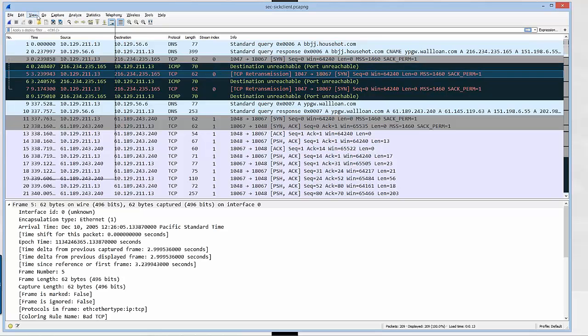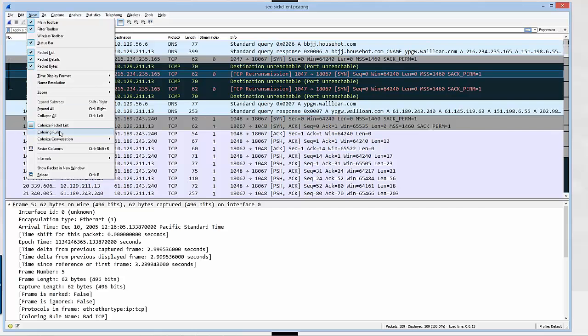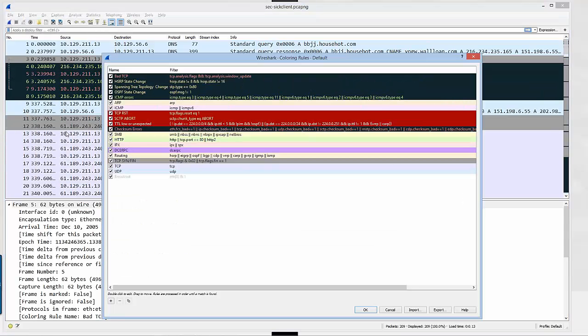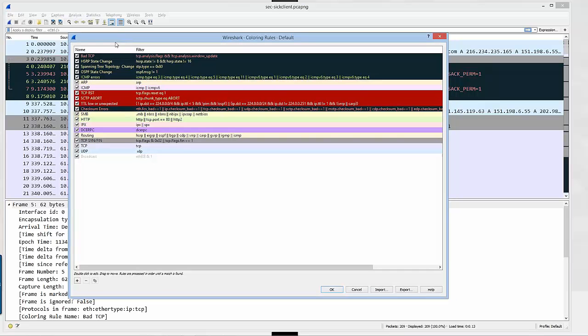So I'm simply going to go up to View and Coloring Rules. And we already have a black background for ICMP errors. But what I want to do is pull out specific types of ICMP traffic and make it my, but ugly, orange color. So I'm going to add a new coloring rule. And, oh, I should have mentioned this to you before, Gerald. New coloring rules are popping to the bottom. We might want to pop those to the top.